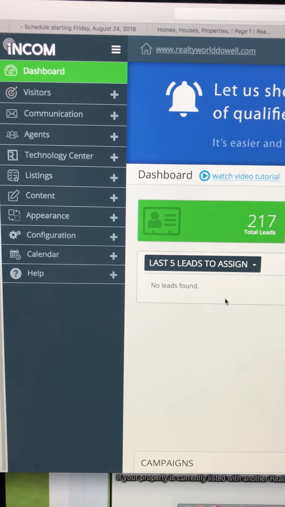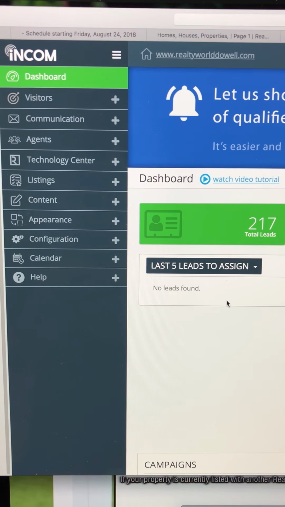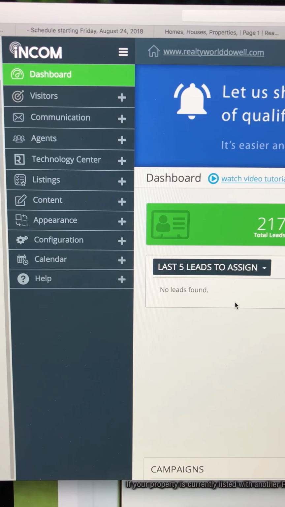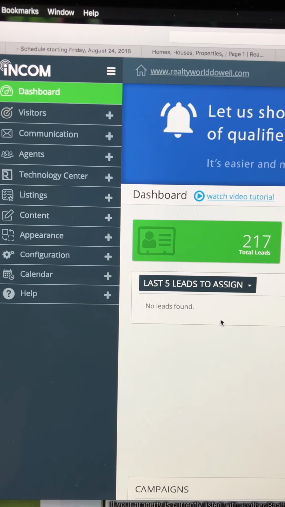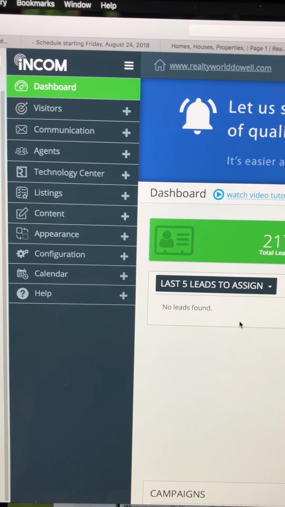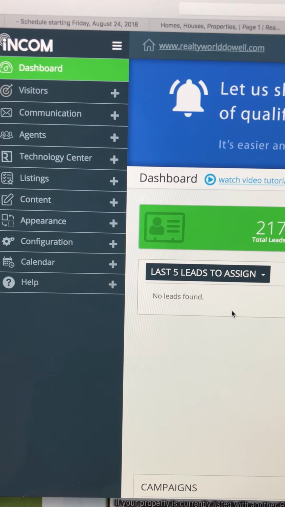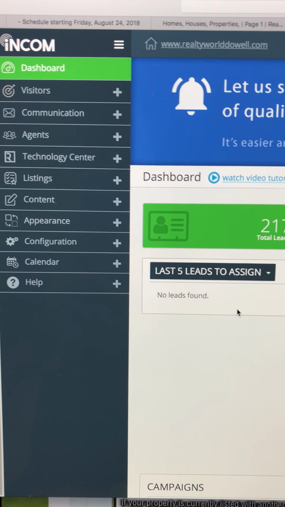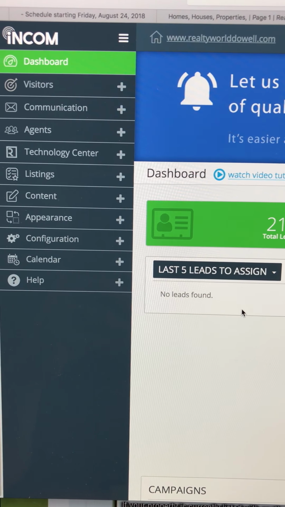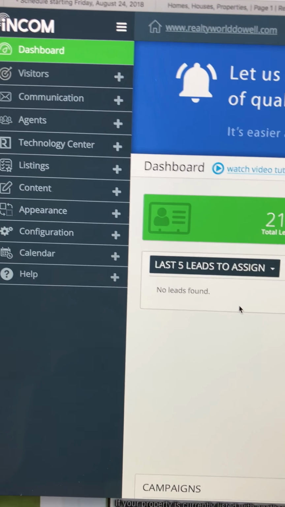Hi there. Today I'm going to do a brief overview of ListHub. This is a wonderful tool as it syndicates listings basically over 180 different websites. And so your listings are getting out there in many, many places.